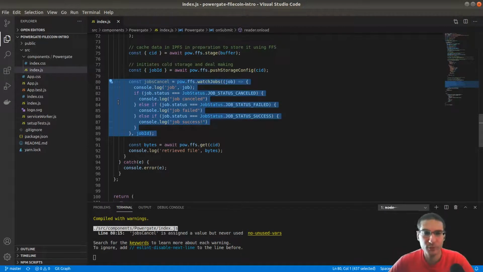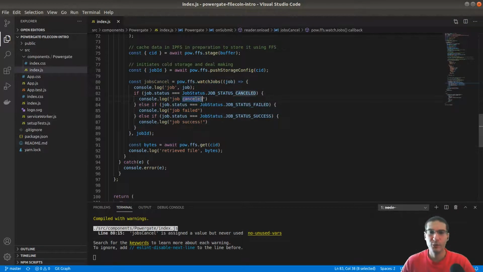The reason you watch the job is that in reality, to upload a file to Filecoin, it requires doing deals with miners, and this can take a bit of time, like a few minutes, 5 minutes, even 10 minutes, so it's pretty long. And using these job statuses, you can track where your job is at. Is it cancelled, is it failed, and then is it successful?